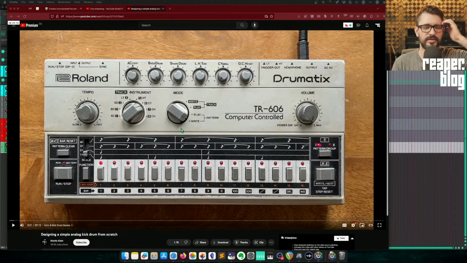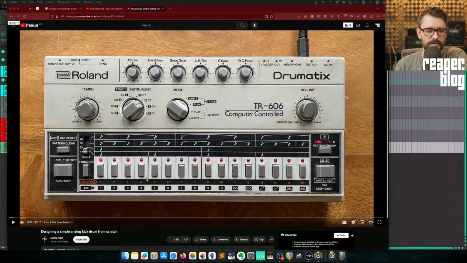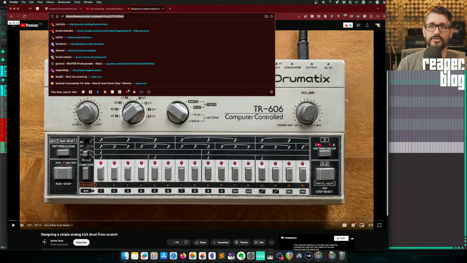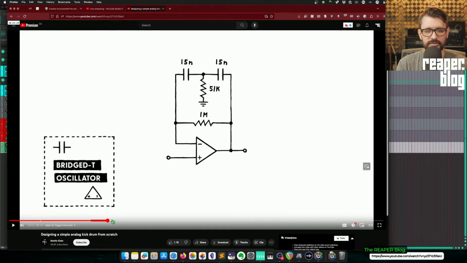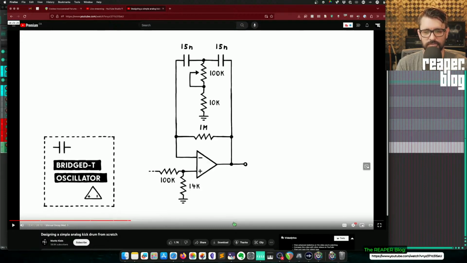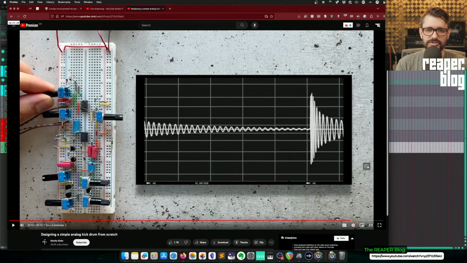There was an interesting video recently that I thought was pretty cool, though it kind of went over my head. This video, designing a simple analog kick drum from scratch, from Moritz Klein. I'll put the link in the description. We're not going to watch it right now. He explains how you would make a kick synthesizer circuit, how to control it, all the different problems with it, and there are various demonstrations towards the end or at each section as he builds up this circuit.